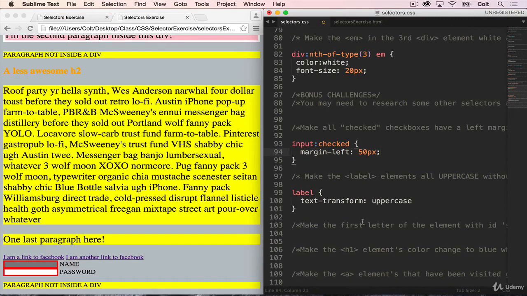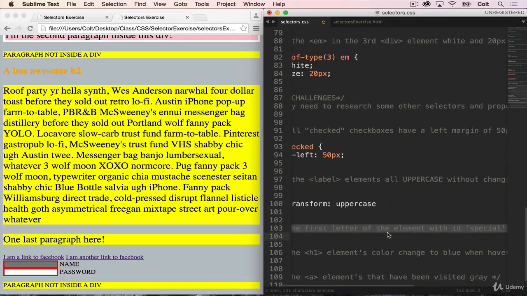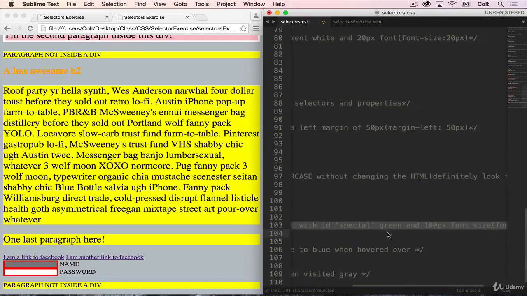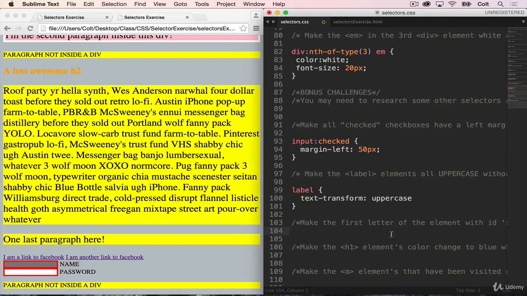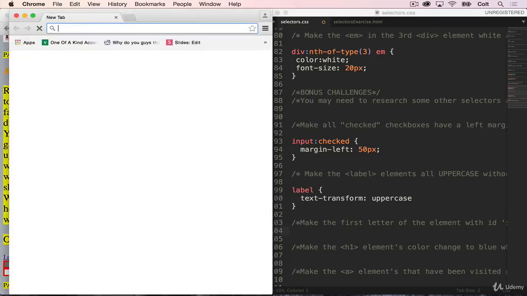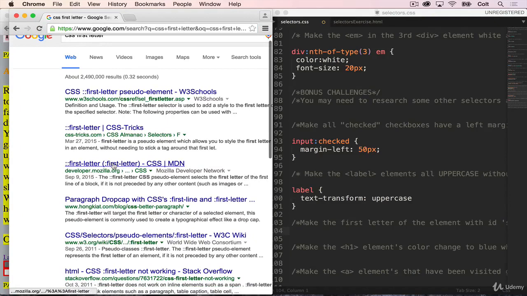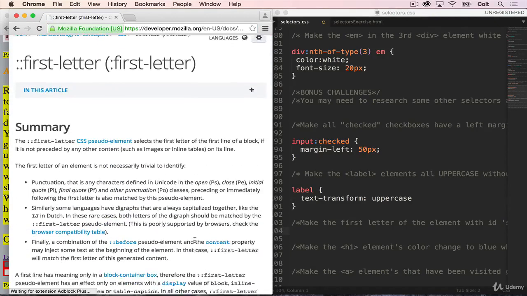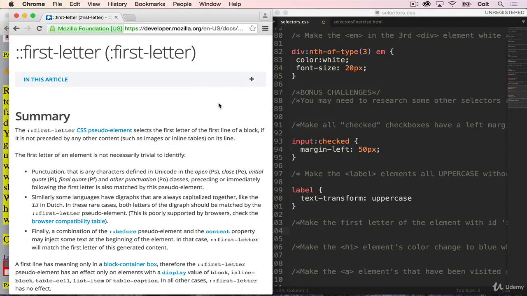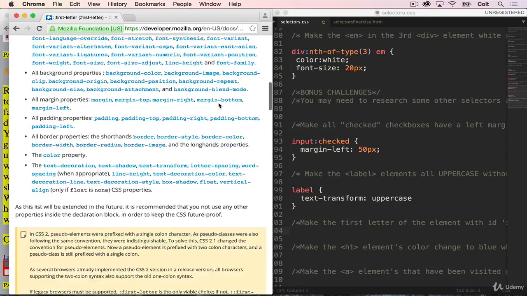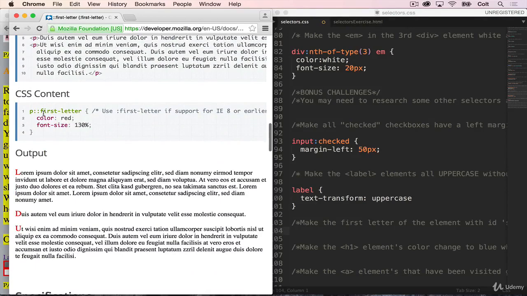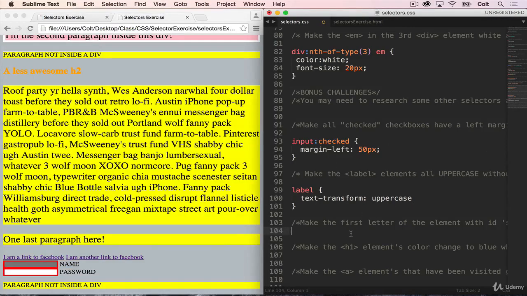So next up, we have: make the first letter of the element with ID special green and 100 pixel font size. So to target the first letter, that's another one that we might want to look up. CSS first letter and see what we get. So it looks like there's another pseudo selector. The first-letter CSS element selects the first letter of the first line of a block. So if we take a look at an example, first-letter, let's go ahead and try that.